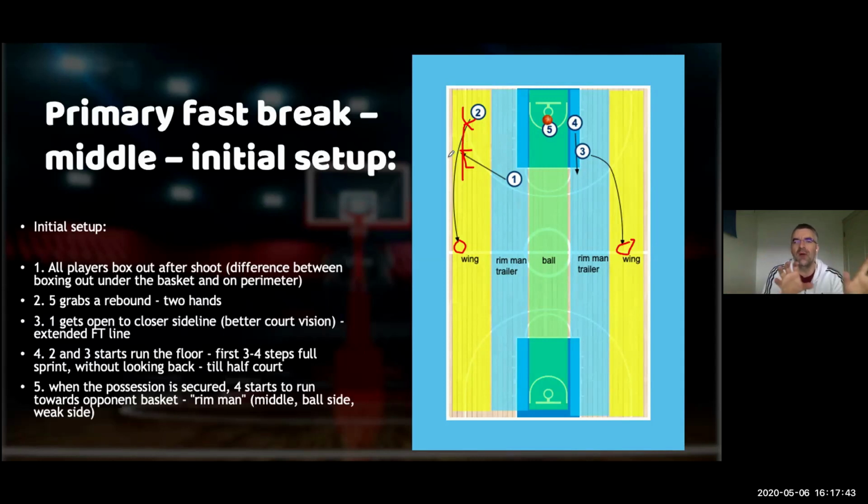I don't want my players, point guards, to start running, because when they start running, they turn their back, they watch the ball, doom, offensive foul. So go to the sideline, ask for the ball.